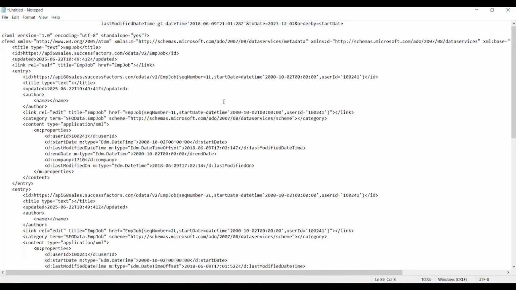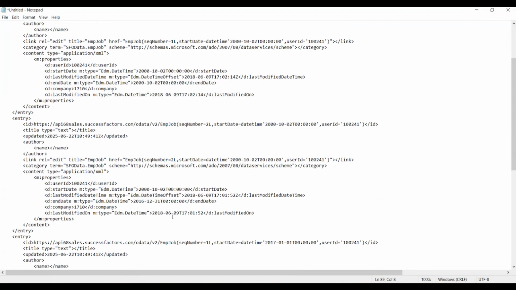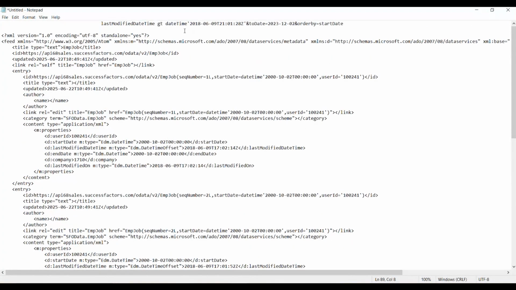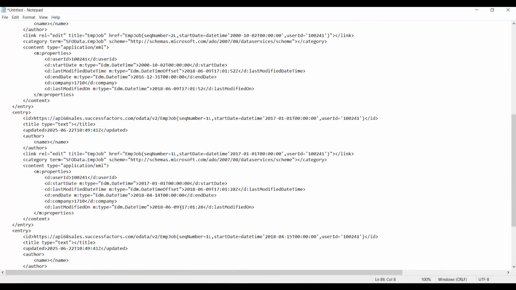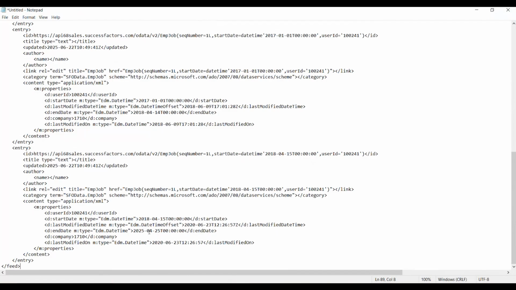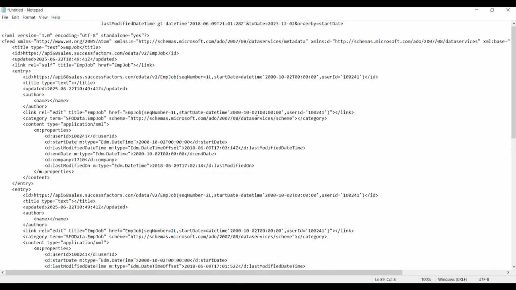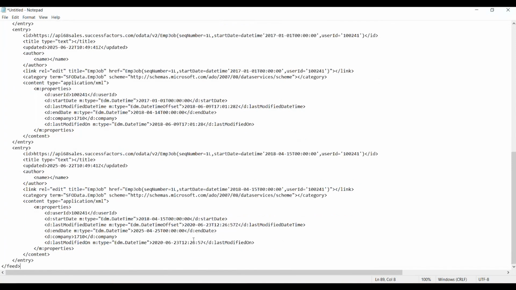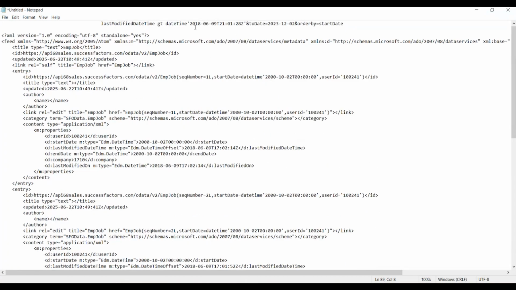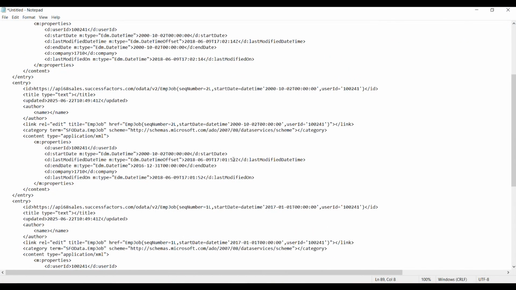Same last modified 2018-06-09, the same, and the other one is 2006-23, same. Okay, well, it is coming under the condition. Okay, clear now? From date and to date. Yes, sir.